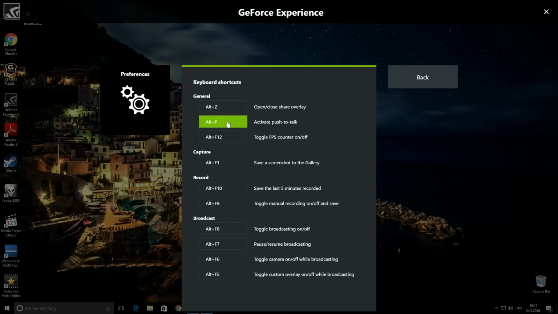But if you don't like any of these hotkey combinations and you want to change them into something you prefer, simply click on it and enter the hotkey combination that you prefer. For example, I'm going to change this to Alt plus T. As you can see, now it is changed.